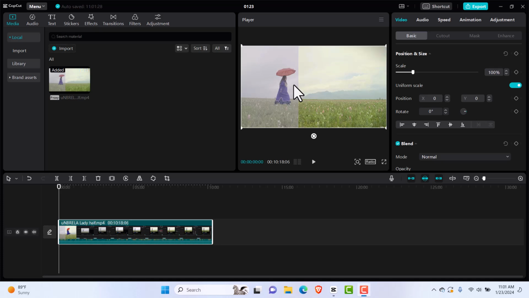In this video, I'm going to be showing you how to add a logo in video in CapCut PC. This is going to be a very quick tutorial. I'm not going to waste your time. We're going to go straight right onto it.